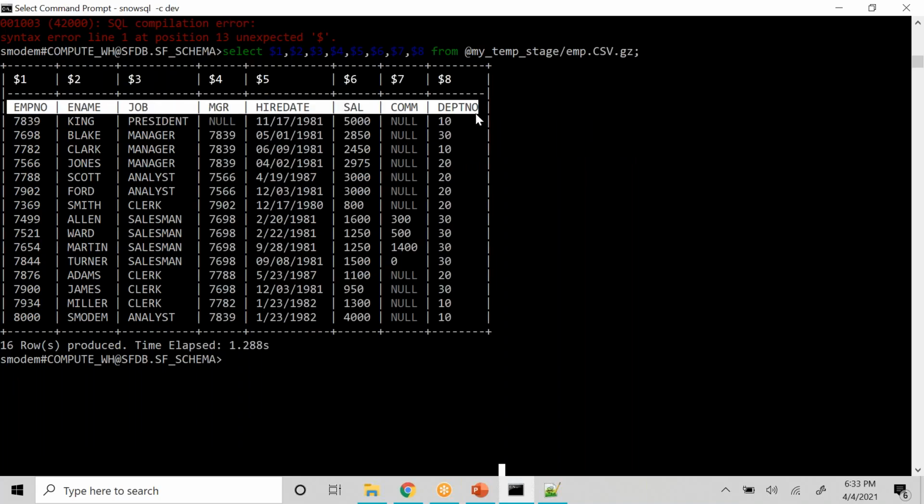When you are trying to load the data, you have to skip the header. That's where the file format comes into the picture. If you want to read this, you can create a file format and then we can parse this data and all this stuff.